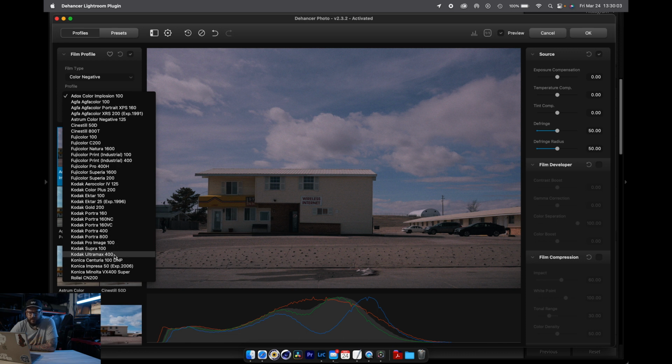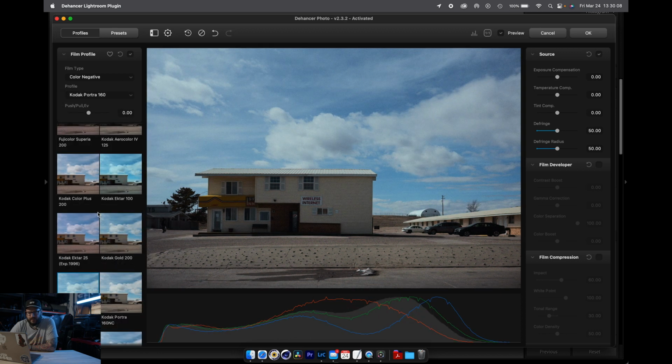I don't think that is made anymore. But let's try out Portra 160. So quickly we can disable this preview to kind of see the before and after. Immediately the tonality of the image changes, the colors are changing.